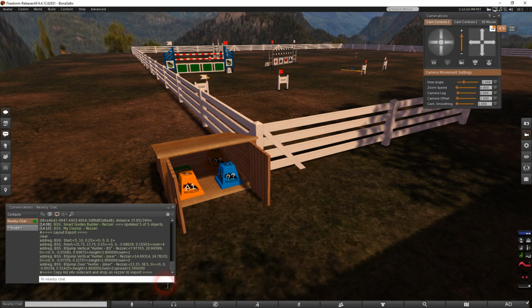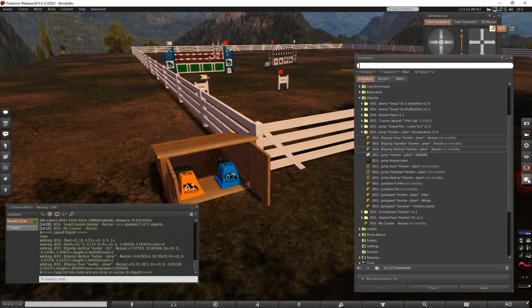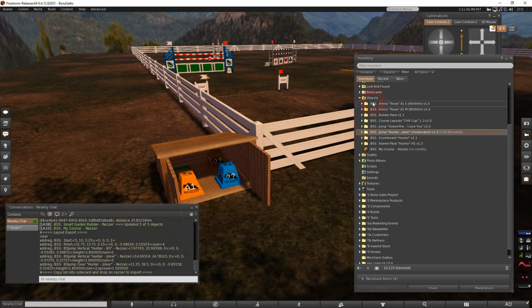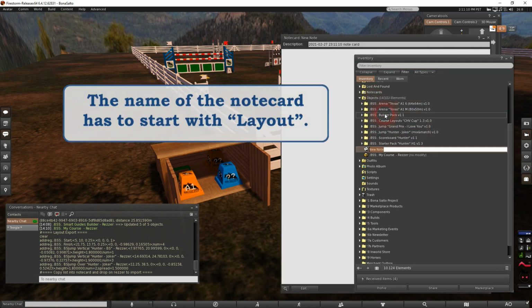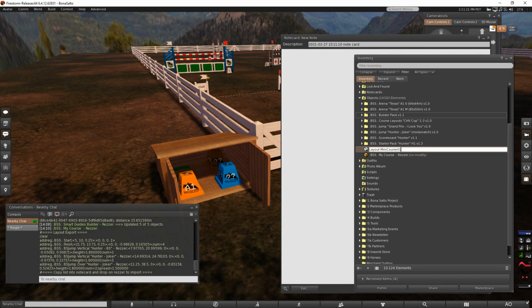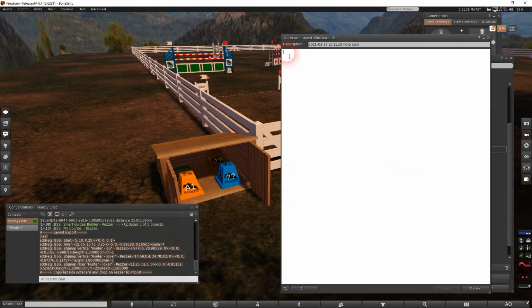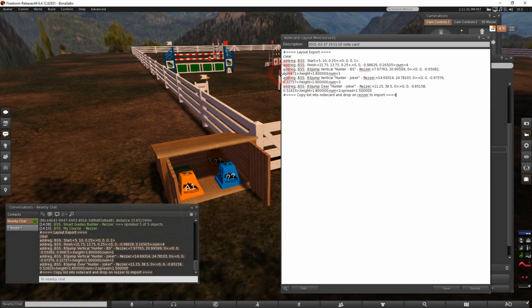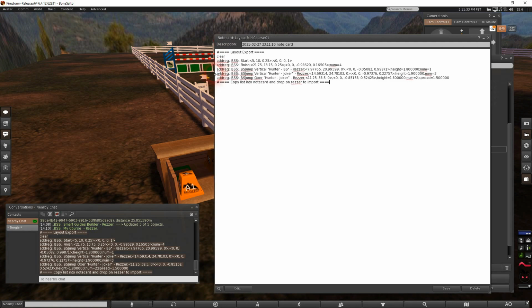You find the exported data in nearby chat and can simply copy it into a note card. The name of the note card has to start with layout, so I am going to call this one Layout Mini Course 01. Note that all lines starting with hash are only comment lines and will be ignored. If you have many obstacles, the output might be broken up in multiple messages, and you will also have some lines starting with square brackets. These lines are also ignored, and you can therefore just leave them in, but your layout data will look cleaner and more readable if you remove them.